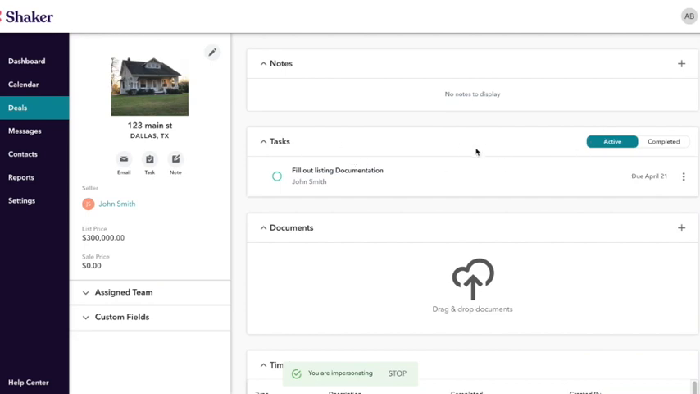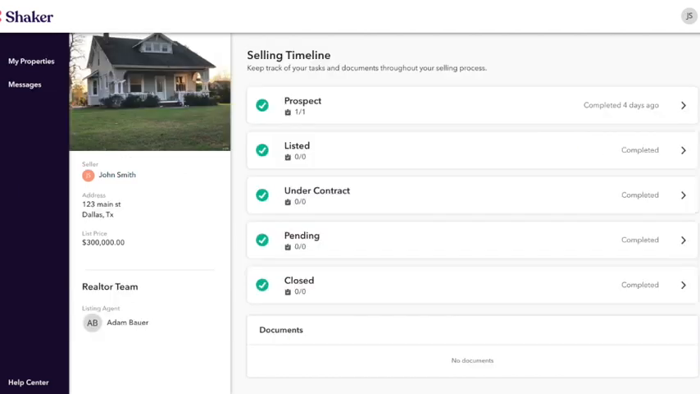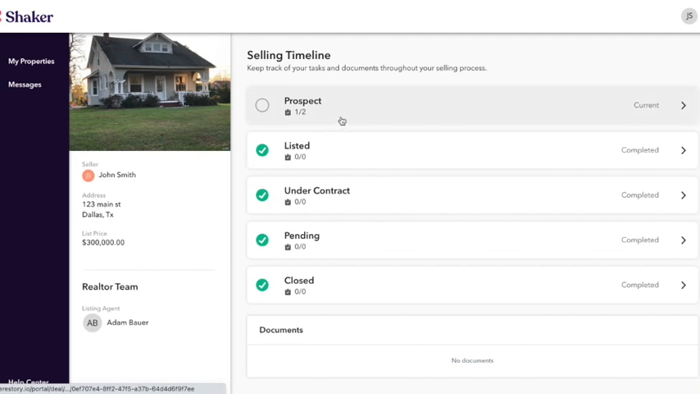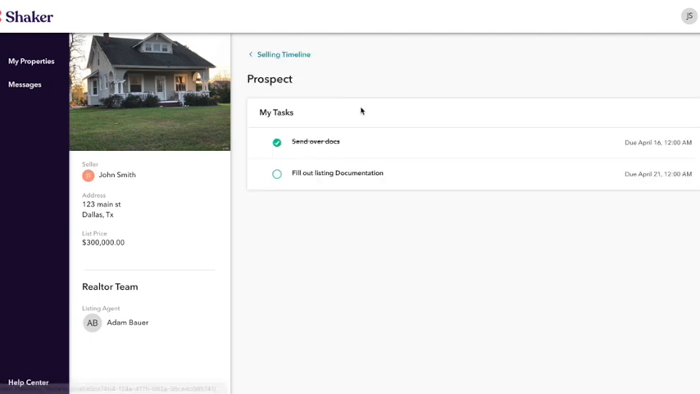There were other tasks that had previously been assigned to John. So if we go in here right now and we actually refresh the page, what we're going to notice now is in this prospect stage, it says there's one of two. So John had already completed one task that had been assigned to him. So if we open this up, we can see now that he needs to fill out his listing documentation. So John can fill that out, send it over to you, and mark that, hey, I completed this. It was due on April 21st. I got it done a day early.